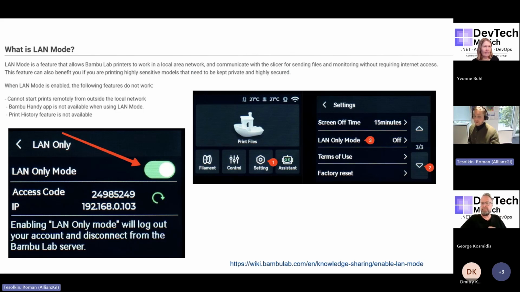This way it will lock out your account and disconnect from the Bumble app server. So this data will not be collected by the Bumble app server, but by default it is disabled. Bumble app provides this information under data sharing, but by default it's off. So it's recommended, if someone is concerned about their privacy, to enable it, and this way it gives a higher level of security.